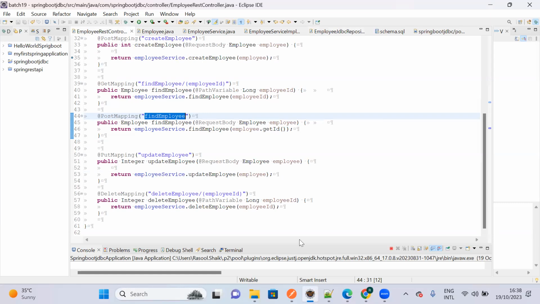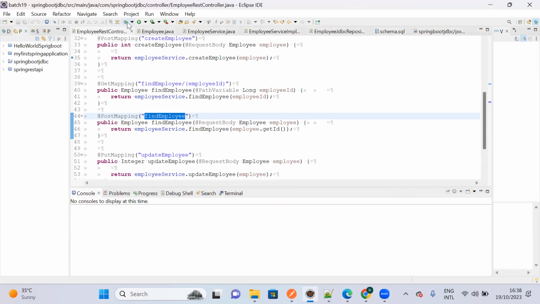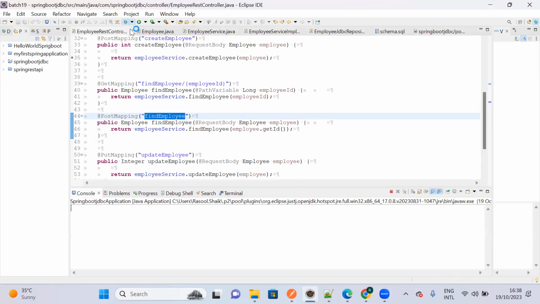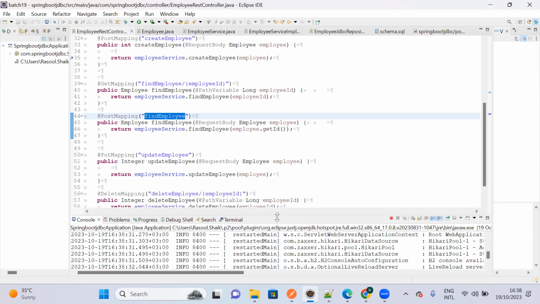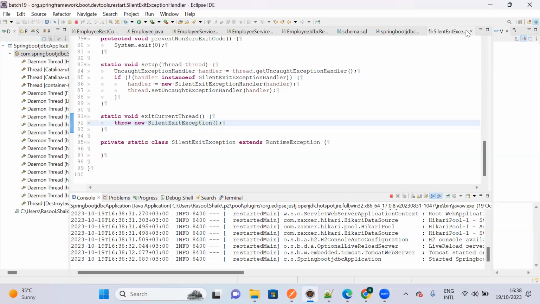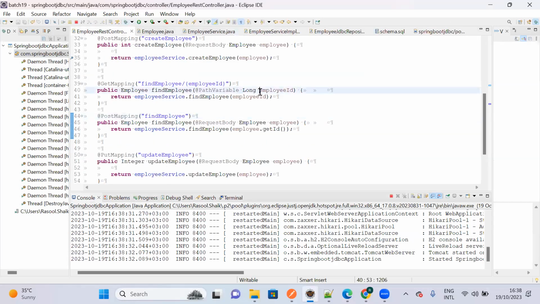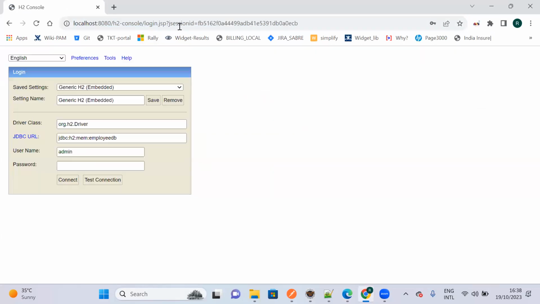For that, let me stop the server and then run the Tomcat server in debug mode. Who is throwing this exception? You should know who is throwing it. This is an Eclipse problem, you need not bother about it. Now the server is restarted, so we lost all the data. Let me create it again.